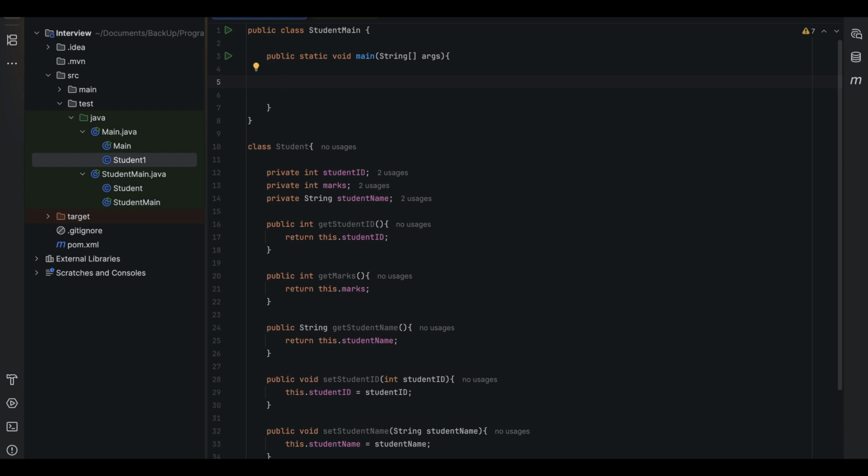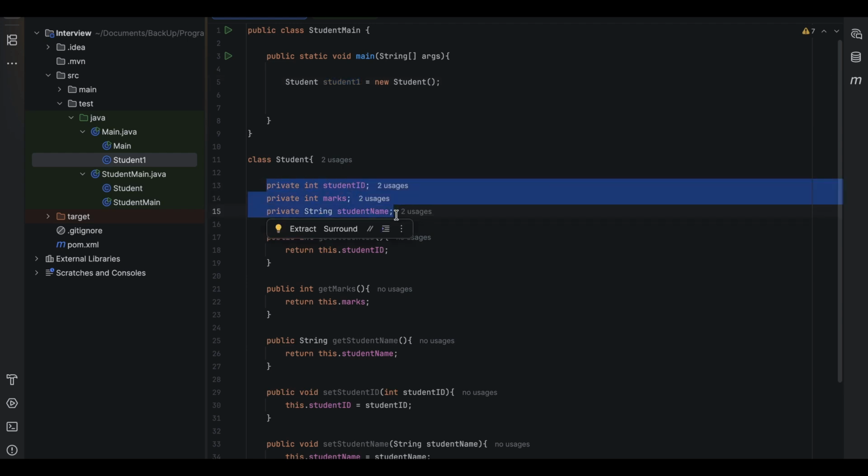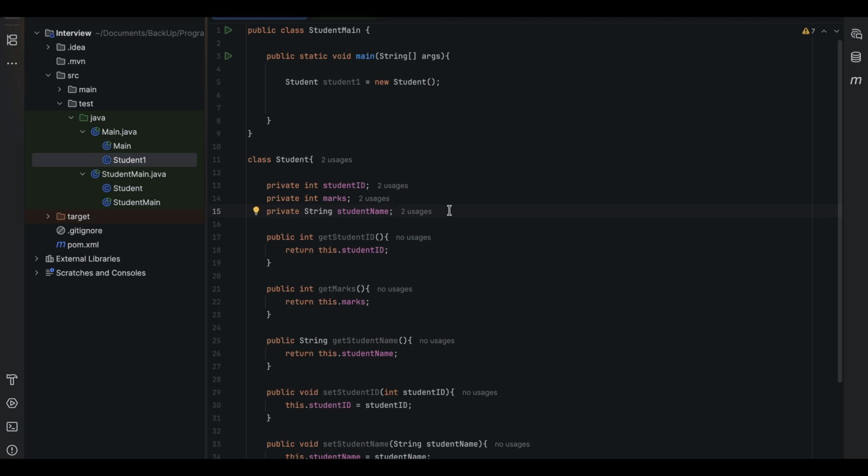The first thing is that we have to create the object of this student class. So I'm going to say student1 is equal to new student. Okay, so we have created the object. Whenever you create the object, all the members of the class will be initialized with the default value. So what we have to do now is set the values, right?